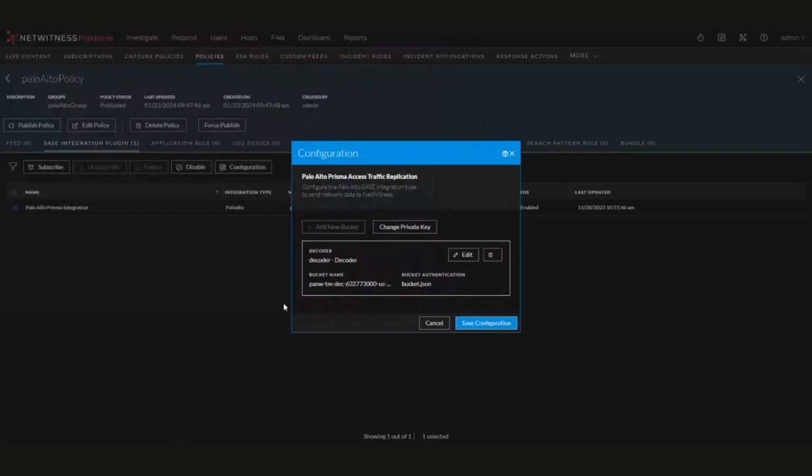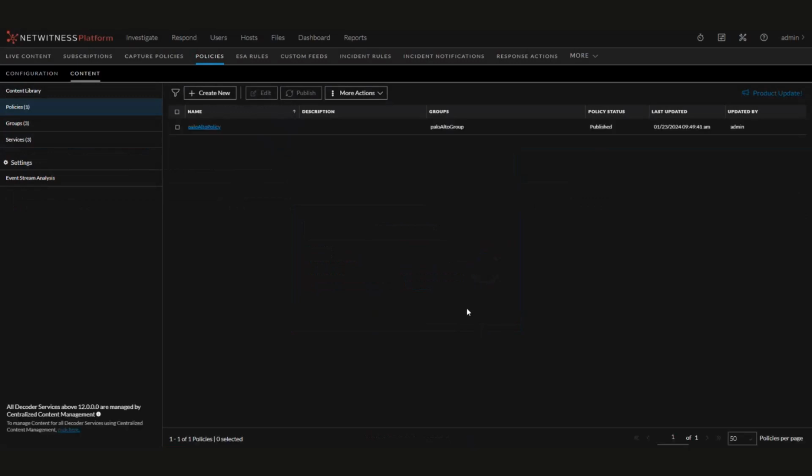Once we are in the third step of the configuration, we can see which decoder we selected, which bucket it is mapped to, and what is the bucket authentication file name. Remember that there can only be one decoder for bucket mapping in the current scenario. So, it can only be a one-to-one mapping with the Palo-Alto bucket and the current decoder that we have. Once we save, the configuration will reach the decoder.